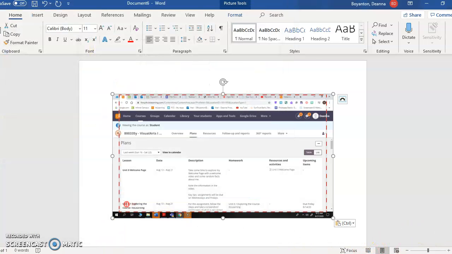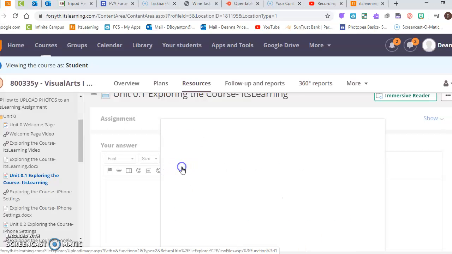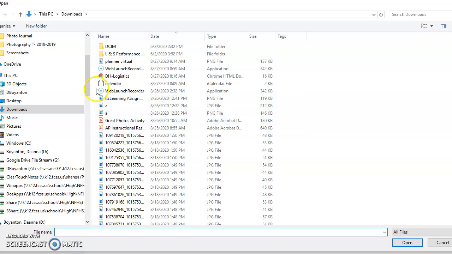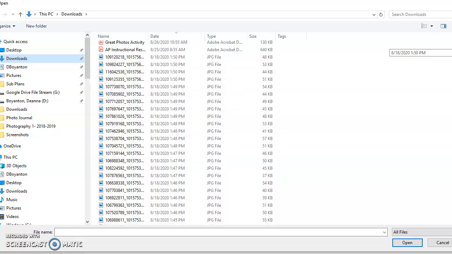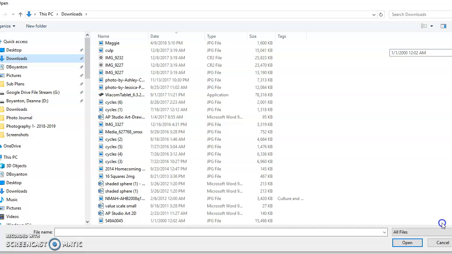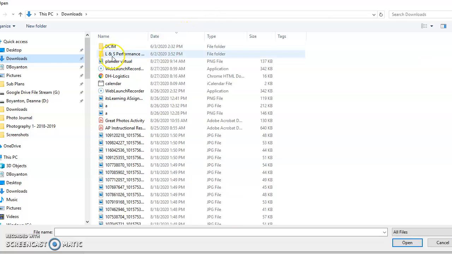So now it's a photograph, and I'm going to go back to It's Learning, and I'm going to go here to the window icon. I'm going to click there, upload and insert, choose my file. Here are my downloads, and it's going to be over here, and it's going to be way down because I named it Planner, which starts with a P. Where did it go? Oh, there it is up at the top.